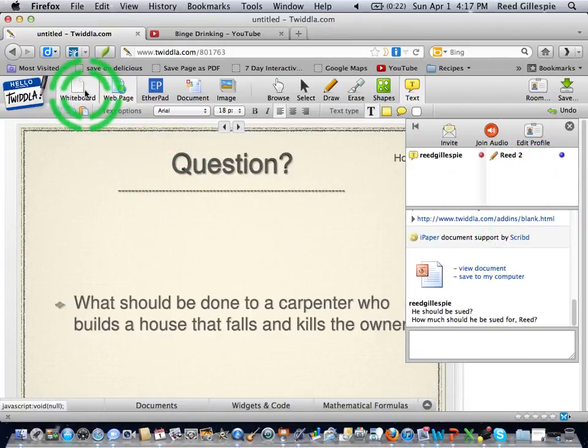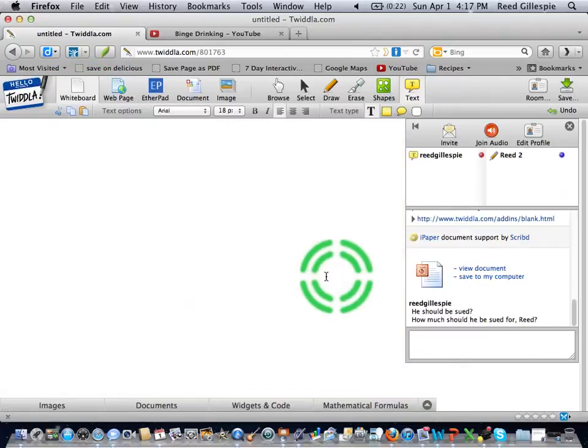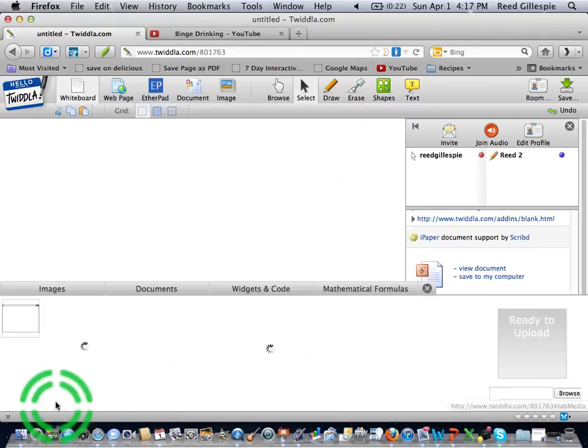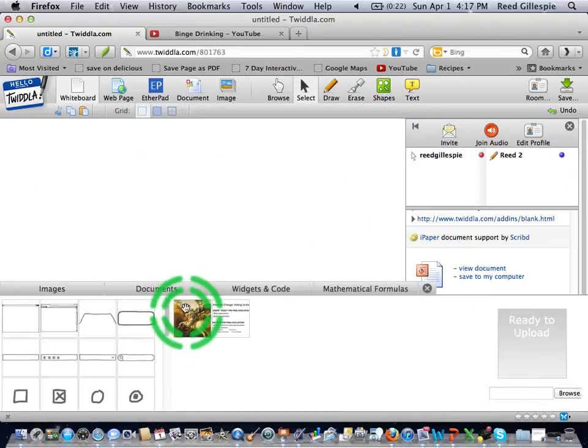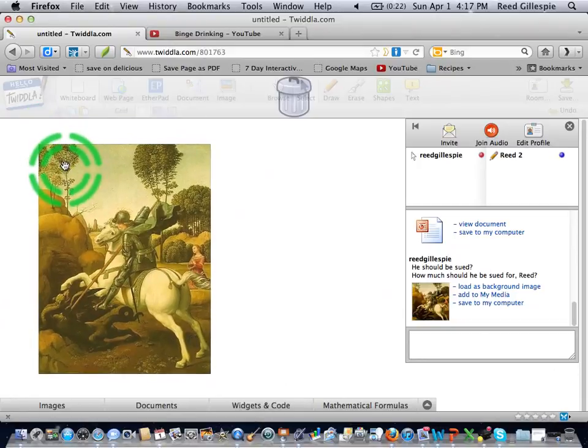Now, I'm going to show you some other features, and I'm going to clear this page and go to another way I think that it could be used. And I've already uploaded some images. So this image is Raphael's. So I've uploaded it here. Now you can see the trash can up here. If I simply wanted to drag this to the trash can, or I could simply click delete, that would clear the whiteboard.